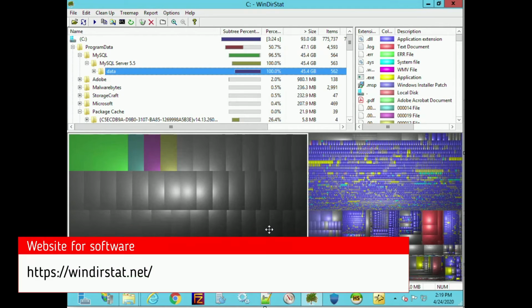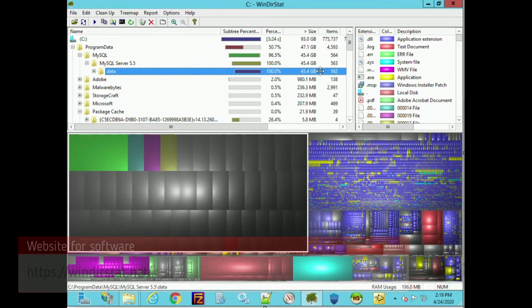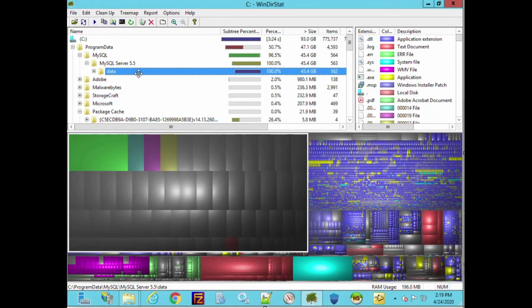It's called WinDirStat. You can just Google it, download it. It's a very great program that you can use to quickly scan your hard drive, and you can do it on any computer, even your own computer, to figure out what's taking up all the storage. So you can see when we run our scan on our C drive, we determine that really half of the storage is in a folder called data in MySQL.